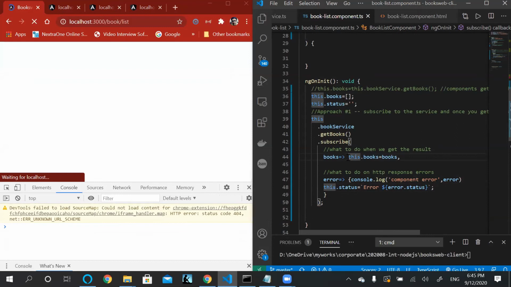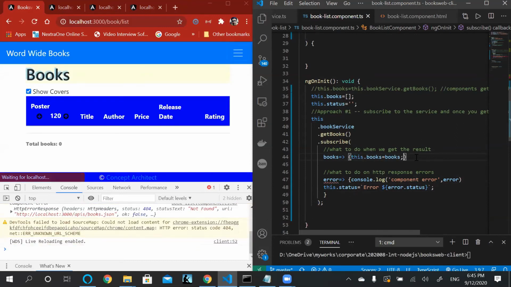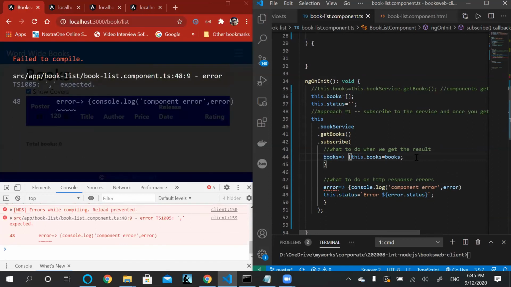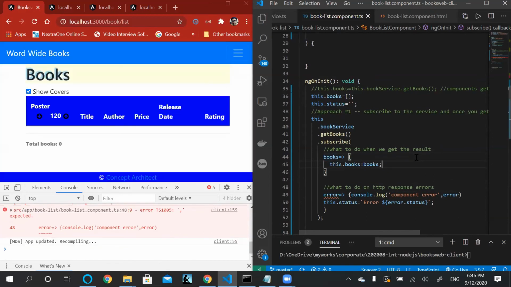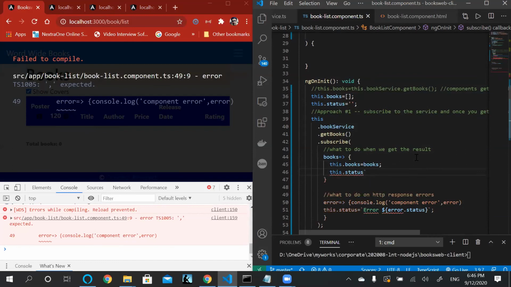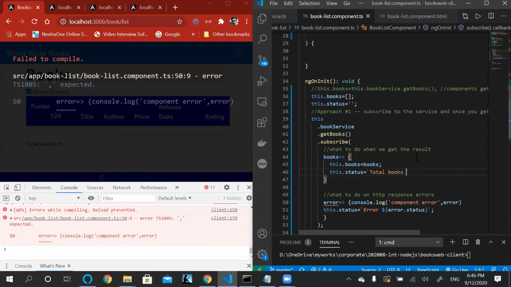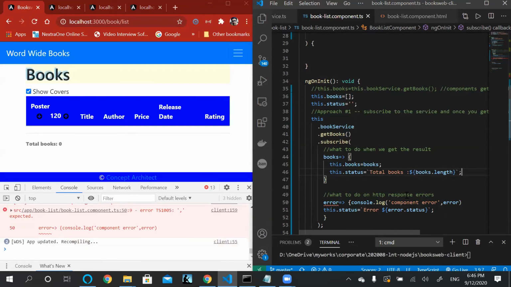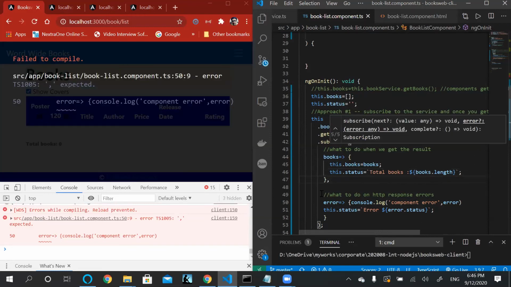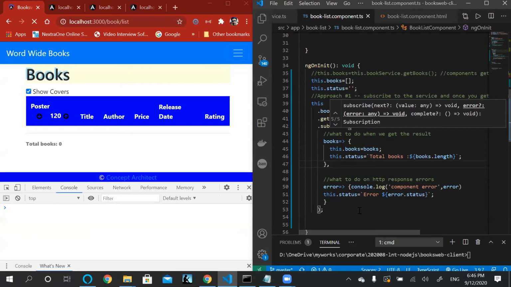Similarly, I can also mark the status in case we got the books right, and we can set the status is equal to total books $books dot. So we can check out in case we have a success or in case we have a failure. In both cases, we can set up a status.